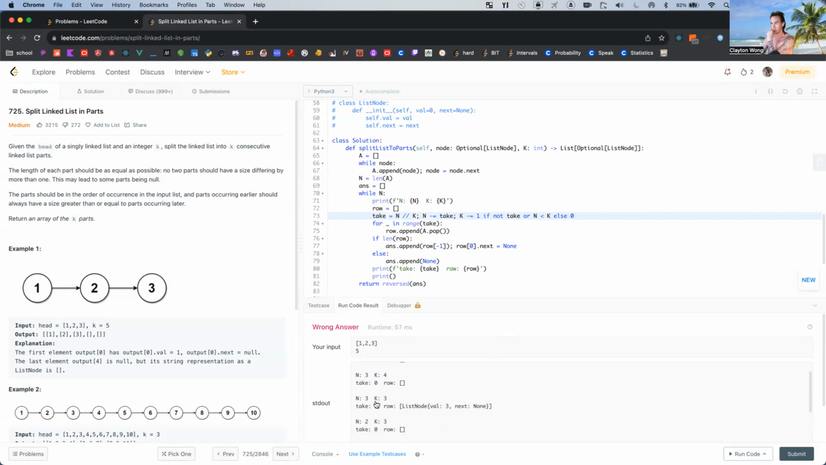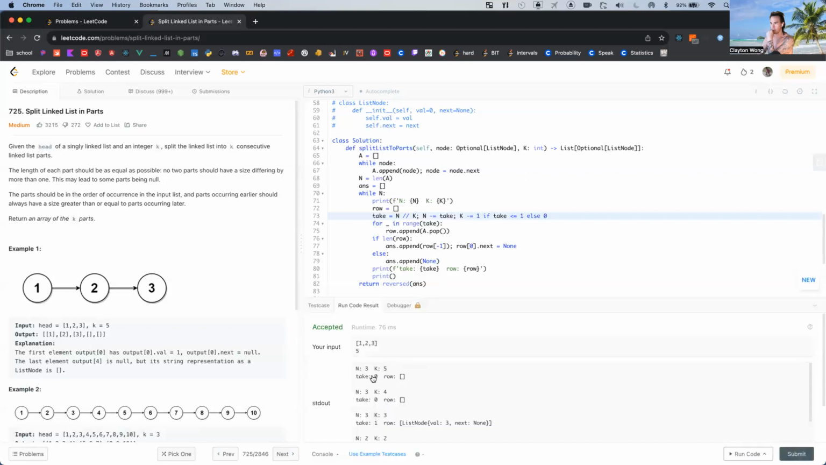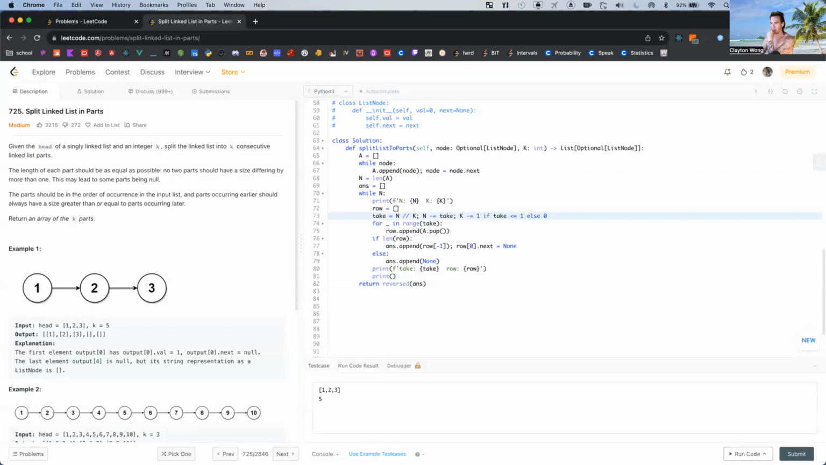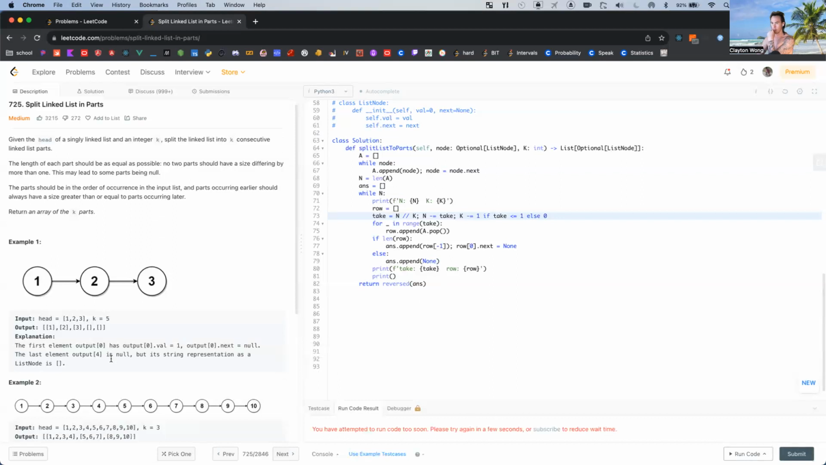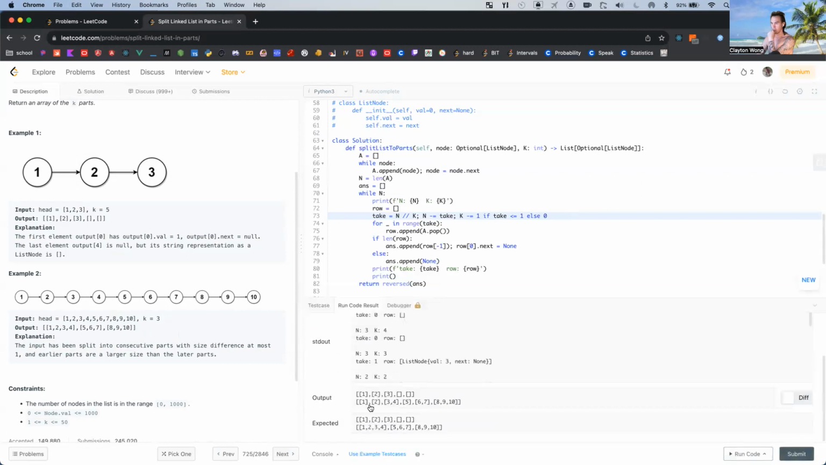K minus equals 1. K is less than or equal to 1, 0 or 1, reduce it by 1. Okay. And then this guy, oh, come on. Whoa. Oh, wow. This is way off. Okay. Well, actually, the first one's right.